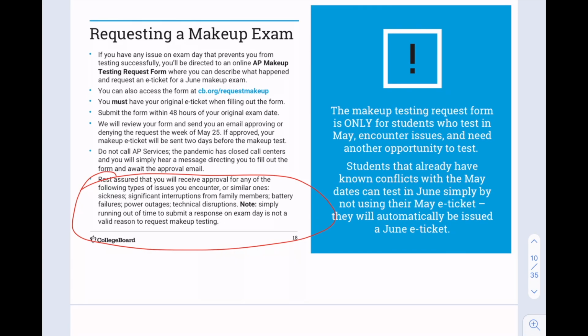Well, maybe you're in the middle of the test and you get sick. Maybe your brothers and sisters, cousins, other people in your family keep coming into your room while you're working. Maybe your phone battery dies. There's power outages. Your Wi-Fi goes down. Your internet goes down. Any of that kind of stuff, you can request a makeup.